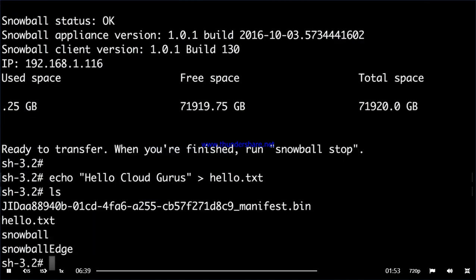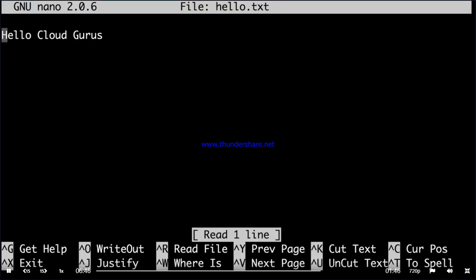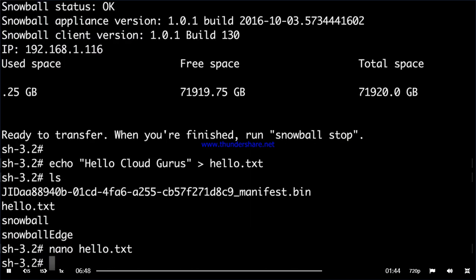If we type in ls, we can see my hello.txt. If I nano hello.txt, you can have a look and make sure it's in there. So there you go. I can't believe we're actually going to send this to Amazon on a Snowball. So I'm going to clear the screen. Okay, now it's really, really easy to use.